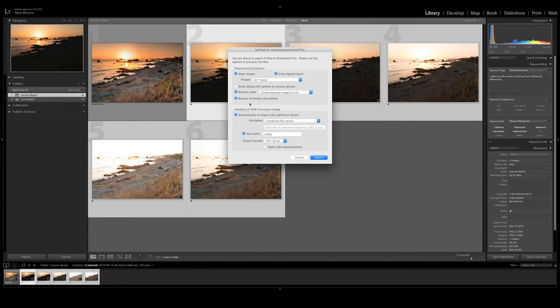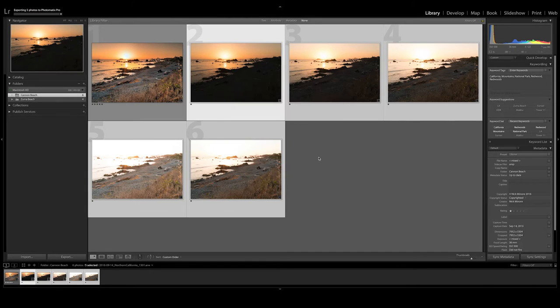into Lightroom. Rather than having to save the HDR image from Photomatix and bring it back into Lightroom, the Photomatix Lightroom plugin does that for me. I'm choosing to combine the file names and add a suffix here, HDRX, so that I know this was processed with Photomatix Pro. Now let's go ahead and choose Export. These are 42 megapixel uncompressed raw images, so they do take a little bit to export.